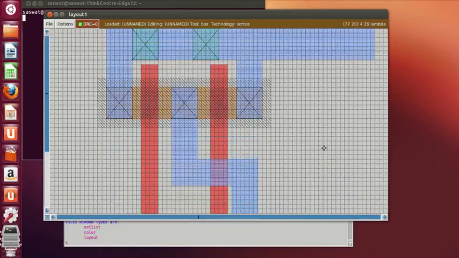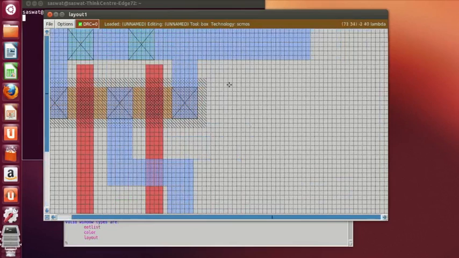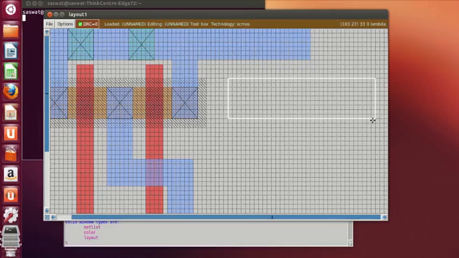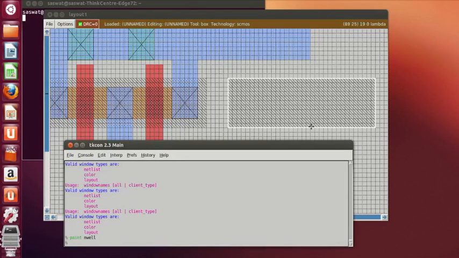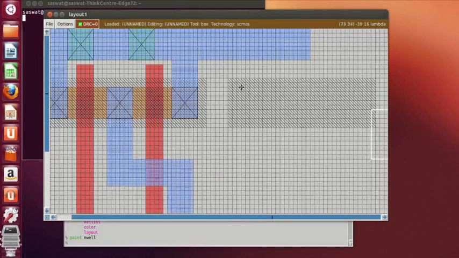Now we have to place an inverter over here. Type paint N-well. Next we have P diffusion, since we have to make a PMOS. There should always be uniformity in your layout so that it looks good.